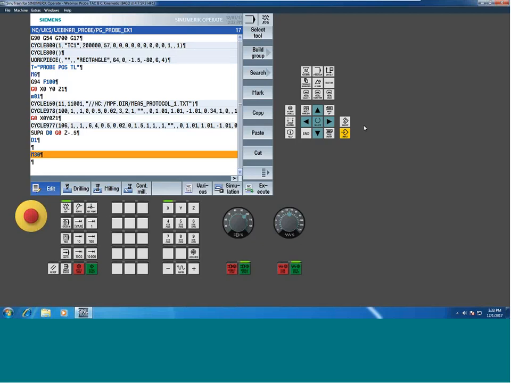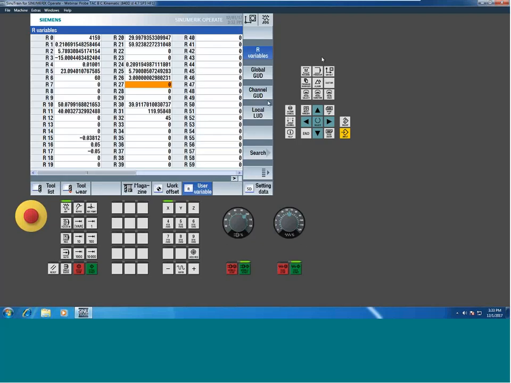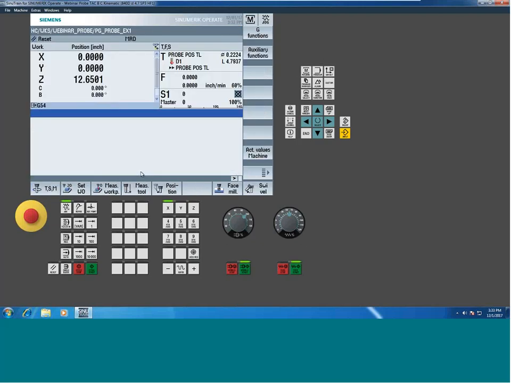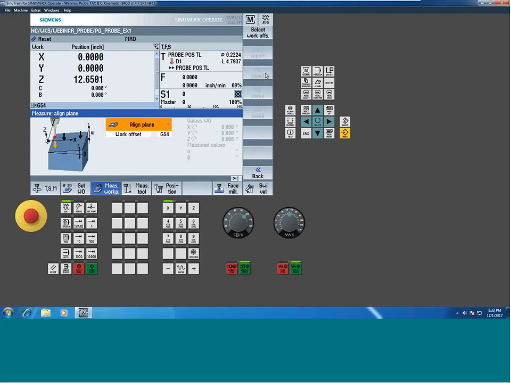So what Matt is referring to is back here in jog, and we can do it certainly in auto mode. We have a function called align plane. What align plane does is allows me to pick 3 random points and then align the machine to those 3 points. So it's creating a plane, and then it's aligning to the plane.